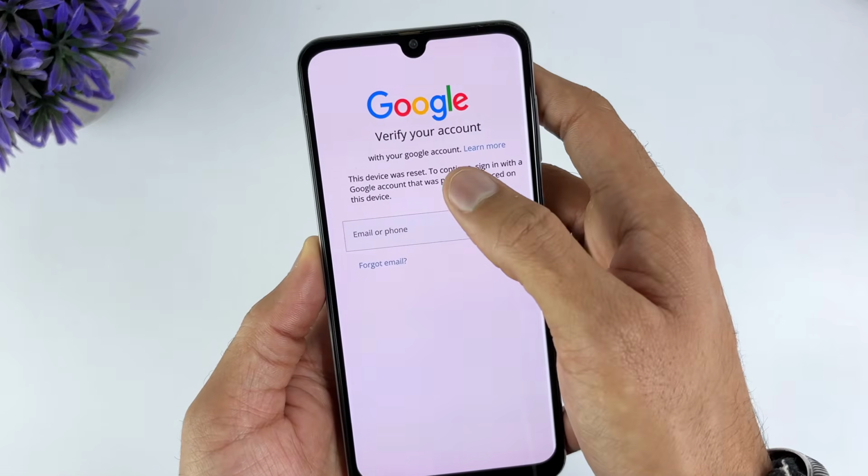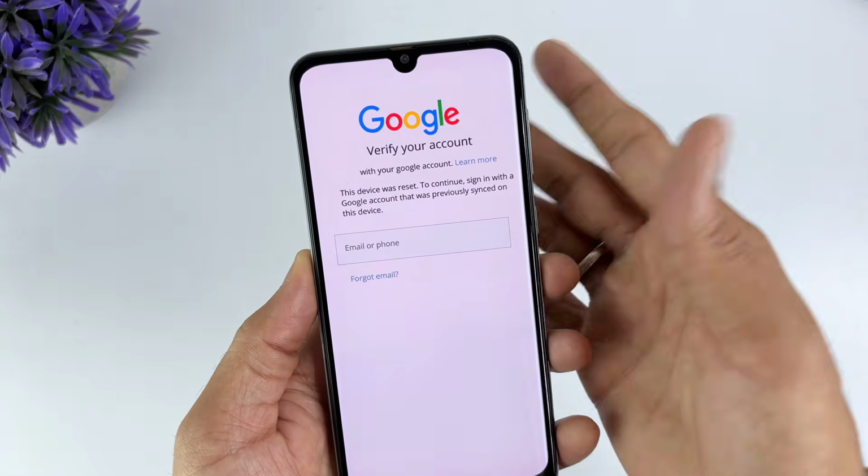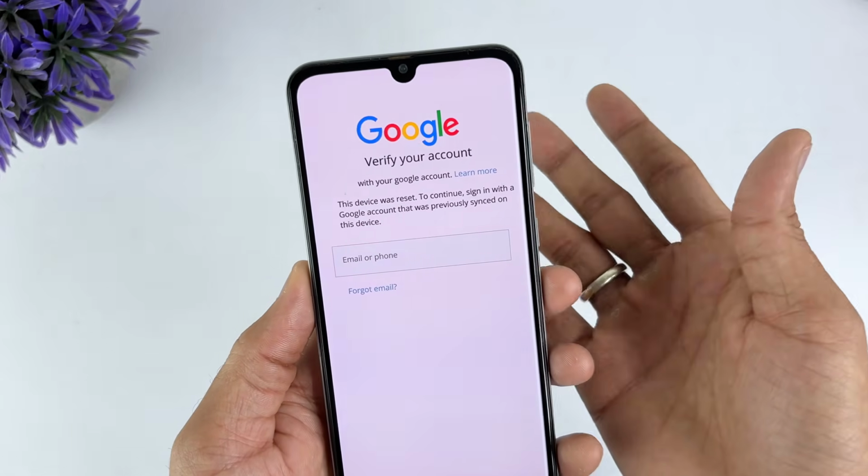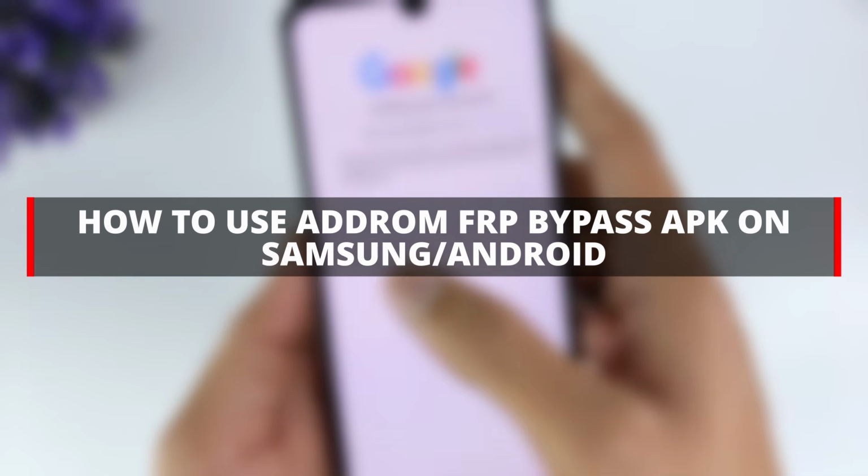Android security has improved over time, but getting stuck on the FRP lock screen can still cause problems. This video will explain in detail how to bypass the FRP lock on Samsung or Android devices using AdROM, along with its alternatives. Keep watching.